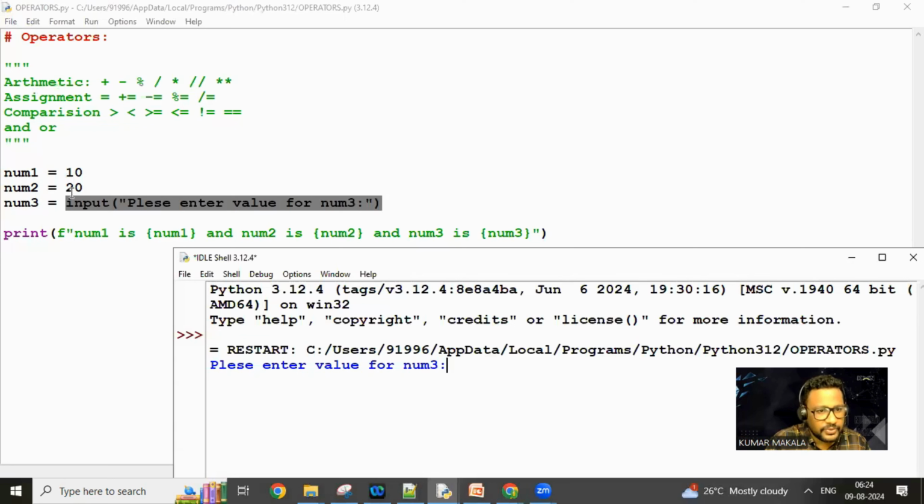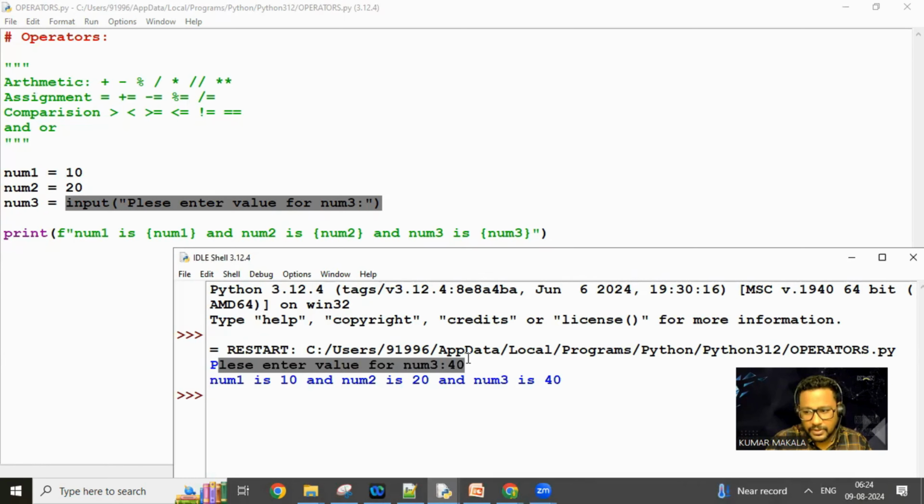But number one and number two are already static values, whereas number three we are taking dynamically, correct? So here it is waiting. If you see this, the prompt is waiting for your input. Let's say I put a message, for example 40, meaning I'm entering the value 40. What did you notice? It is displaying whatever value I entered in the previous step here, right?